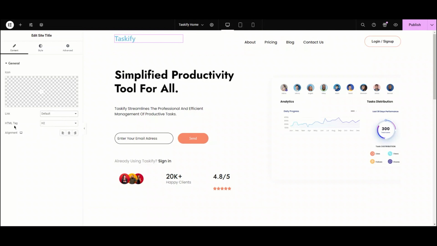Moving to the next option, here we have this HTML tag option. From here we can choose the HTML tag for this title. It will only affect the size of this title. Just like this, I'm choosing H1 here. Now we have this alignment option. From here we can choose the alignment of this title. We can choose left, center or right. I'm choosing left, like this. Now close this general section.